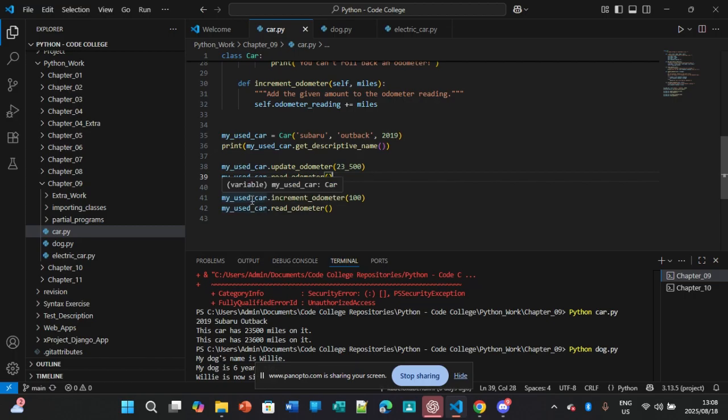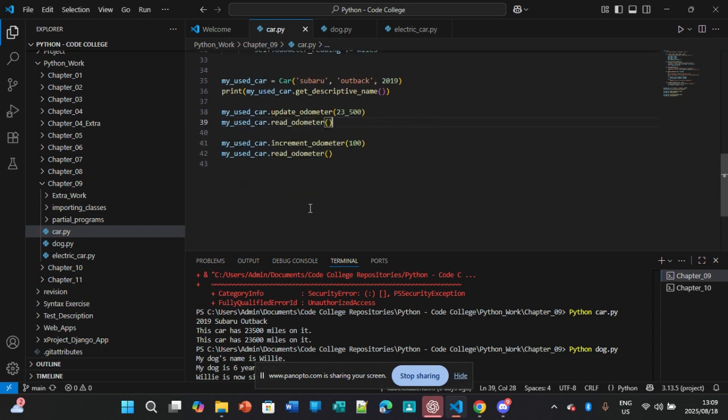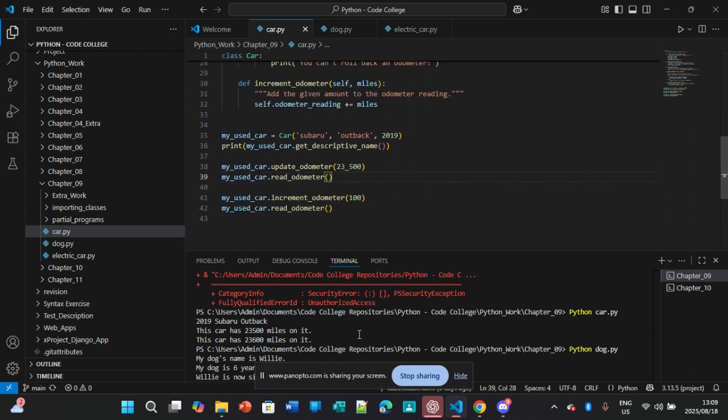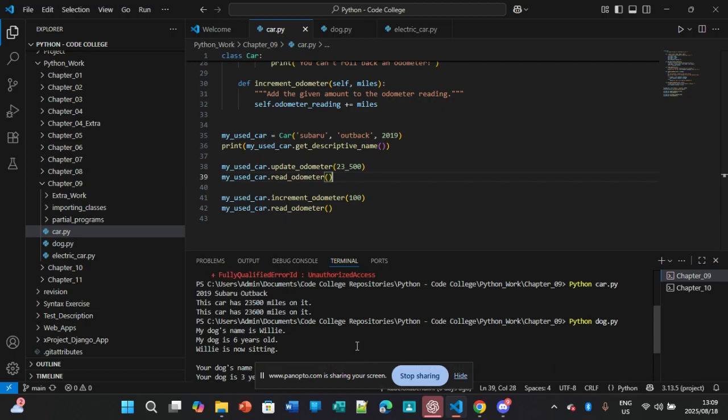So you've got your variable, my_used_car, then increment_odometer. This increments the odometer reading by 100, then read_odometer prints a statement showing the car's mileage. As you can see here, you've got 2019 Subaru Outback. This car has 20,500 miles on it. This car has 20,600 miles on it.